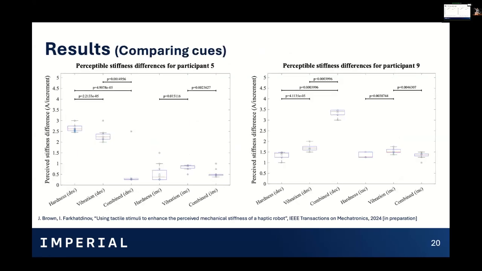So the first thing we wanted to do was to compare different cues. And what's really interesting from the results that we've got so far is that there's actually a really stark difference between users as to which cues they felt were more effective in rendering a strong wall. So you can see here participant 5 really liked the hardness effect, whereas participant 9 here got a much stronger sensation from the combined hardness and vibration.